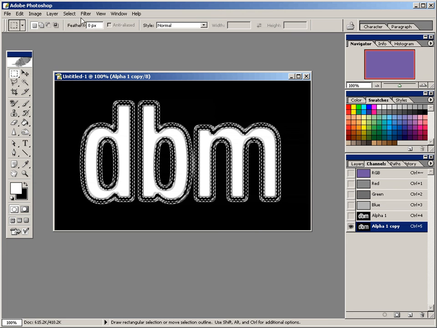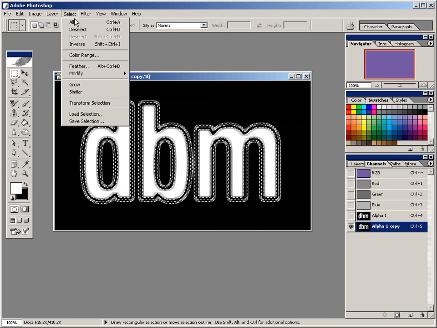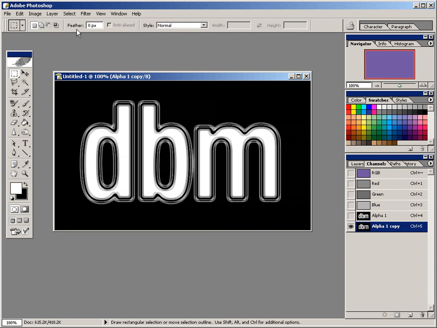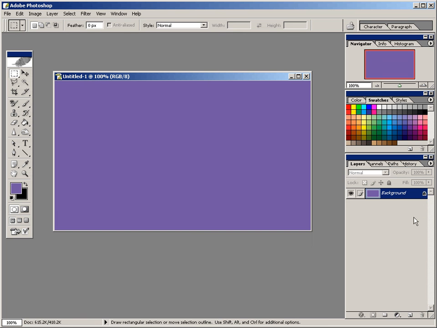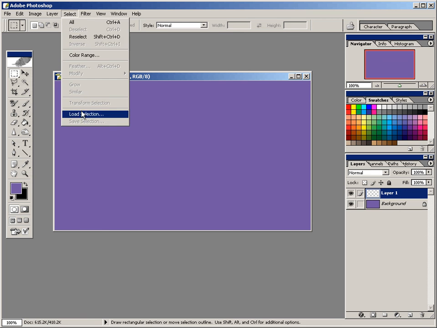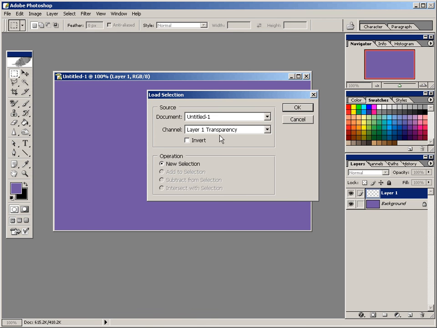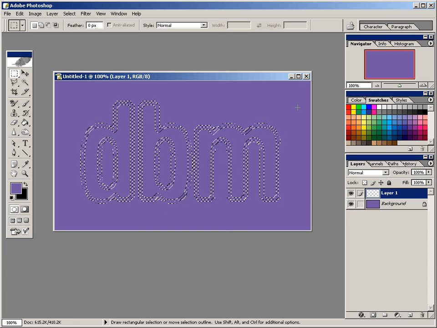And then we can go ahead and select, come up here to Select and then Deselect. And now switch back to the Layers palette over here, and then click on the background to activate it, and then make a new layer at the bottom of the Layers palette, and then come up here to Select, Load Selection, and then from the channel menu here, I want you to select the Alpha 1 Copy channel, and then click OK to load that.